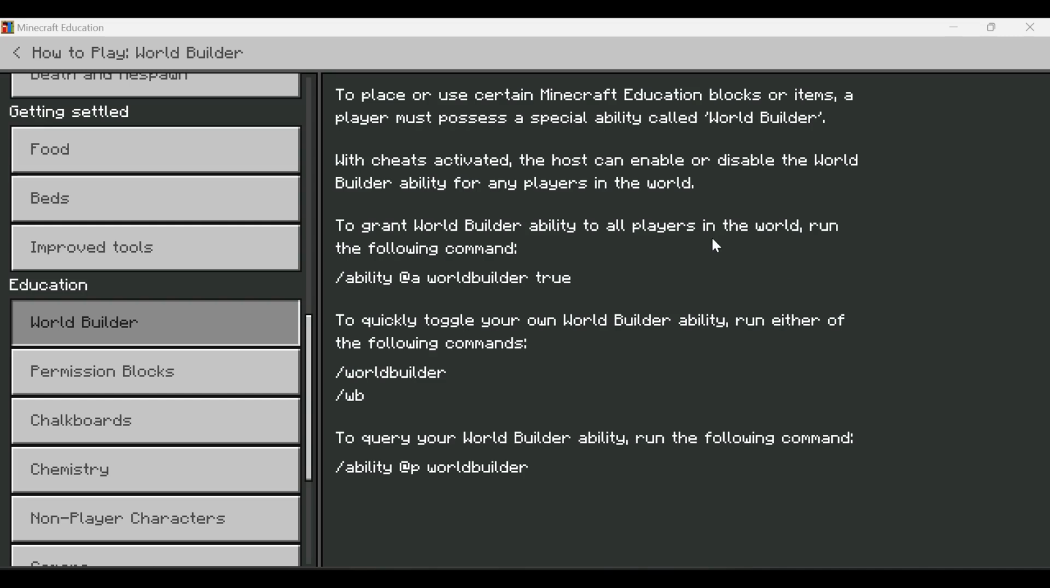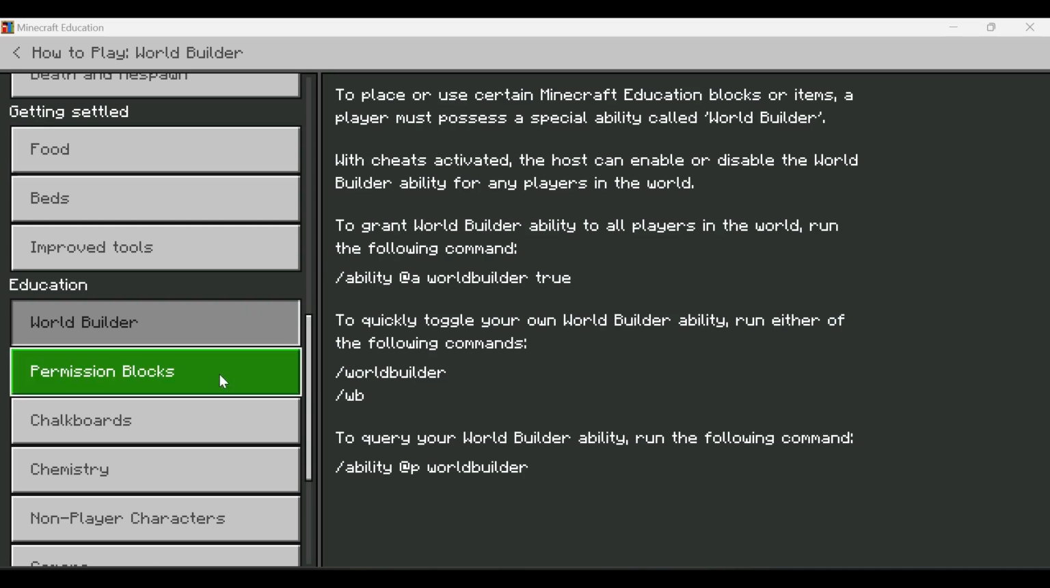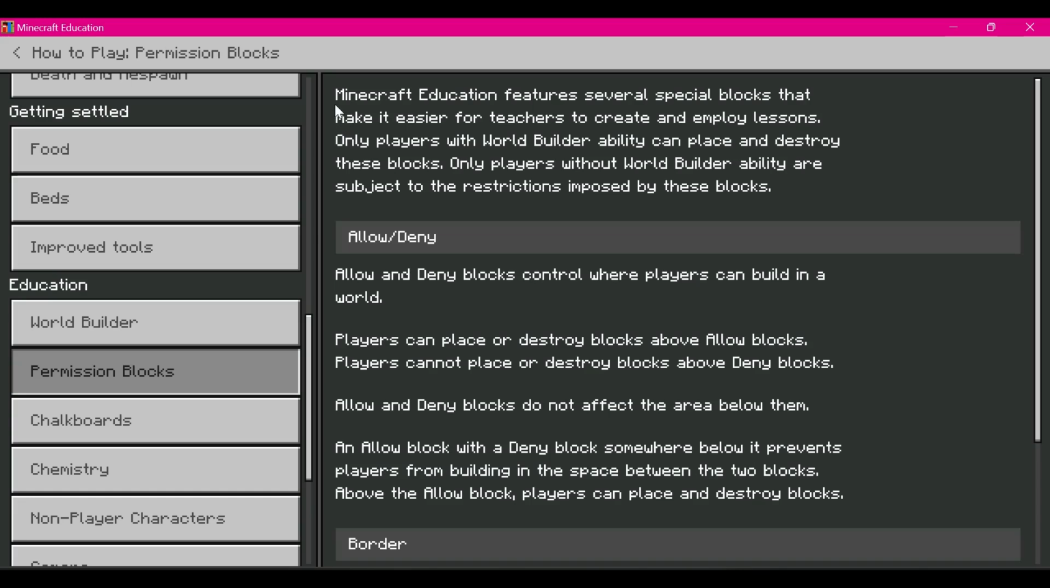Okay, we finished world builder. Let's go on to permission blocks. Minecraft Education features several special blocks that make it easier for teachers to create and employ lessons. Only players with world builder ability can place and destroy these blocks. Only players without world builder ability are subject to the restrictions imposed by these blocks.